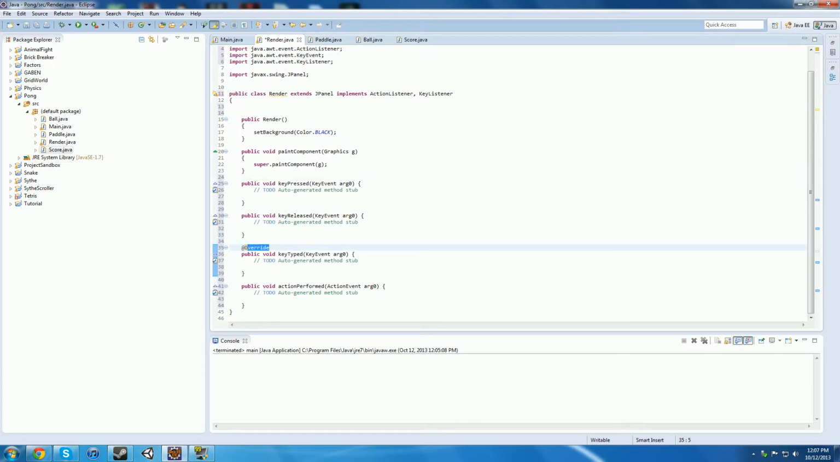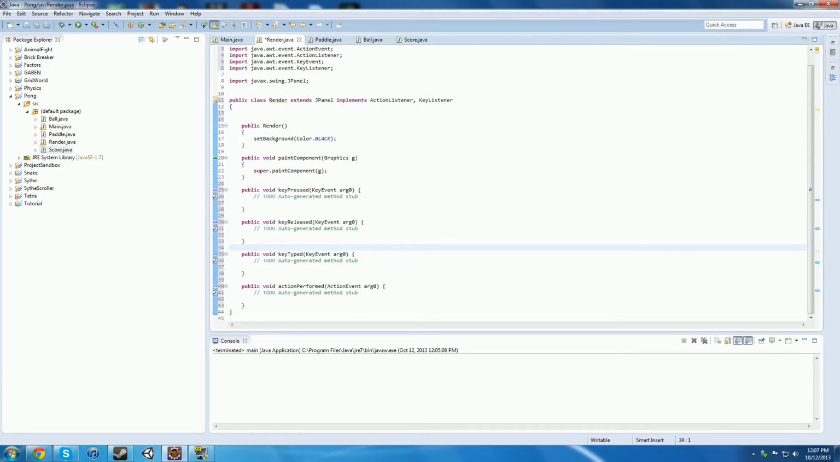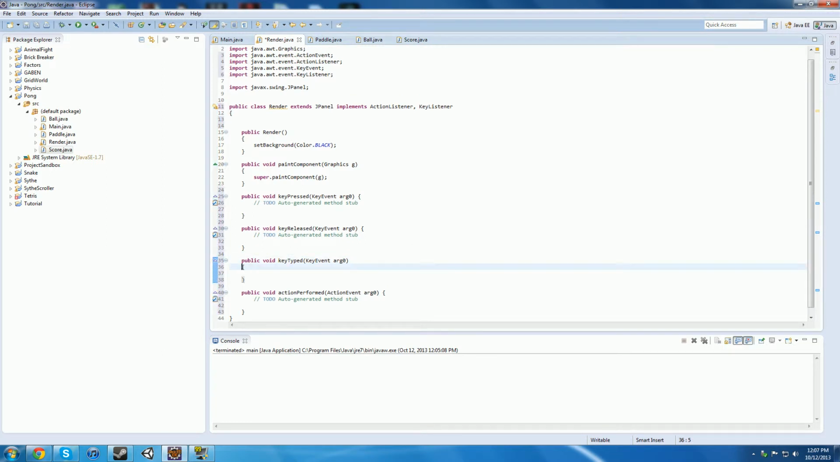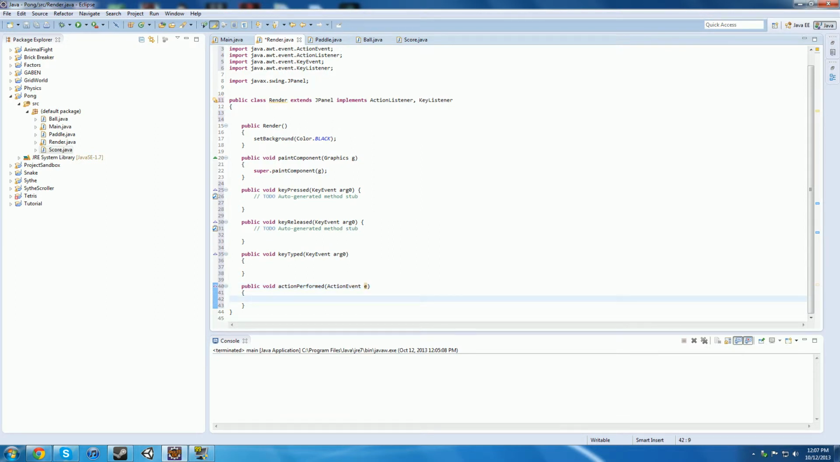Just doing some cleanup here. I really can't stand those little notes that they put in here. The main one that we're going to be worried about is actionPerformed down here. That's where our timers, when they get triggered, this is what's going to run. So I'll start with this down here.